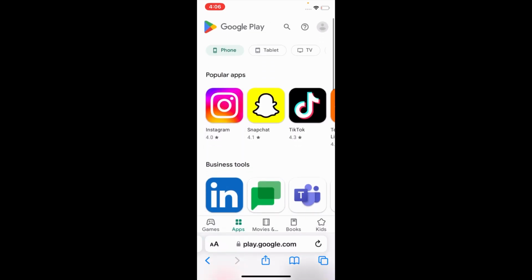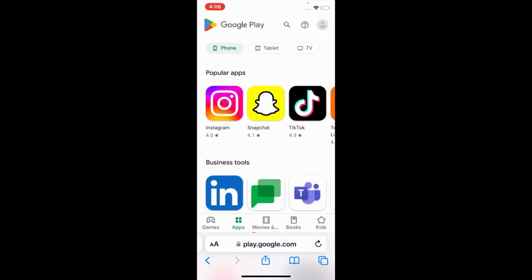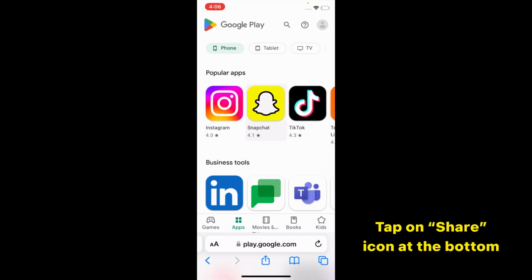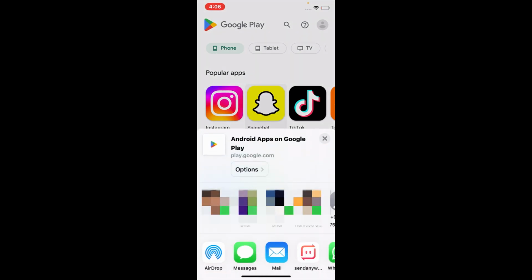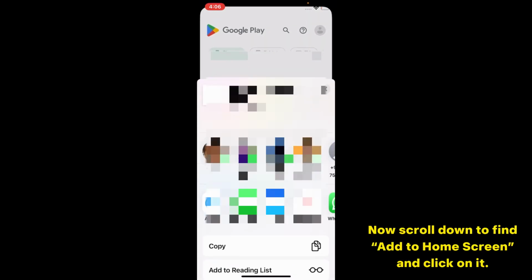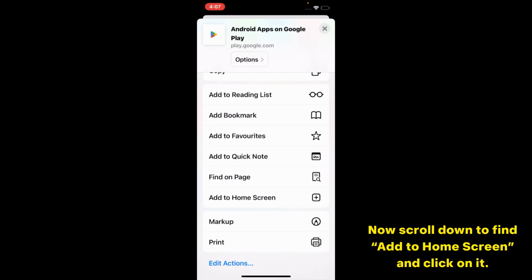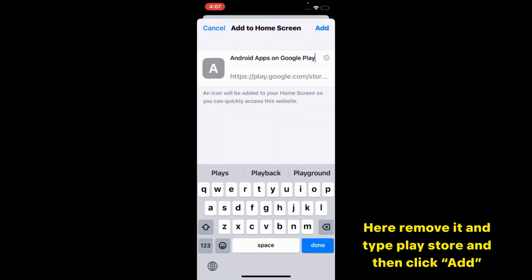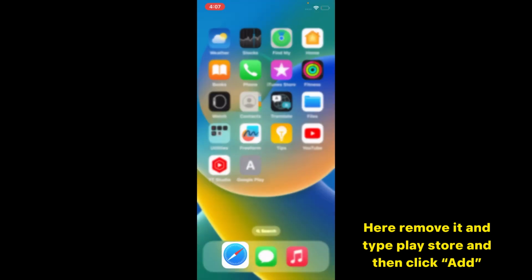Now a Google Play Store page will appear on your screen. Here, tap on the share icon at the bottom. Now scroll down to find Add to Home Screen and click on it. Here, remove it and type Play Store and then click on Add.